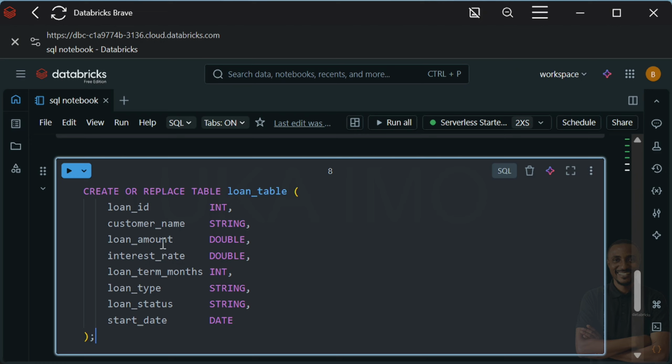We also have loan amount, which is double, or you can call it decimal. We have the same for interest also, and then we have loan term, which is integer, or you can call it number. We also have loan type string, and for the last one you can see there is start date, which is a date type.